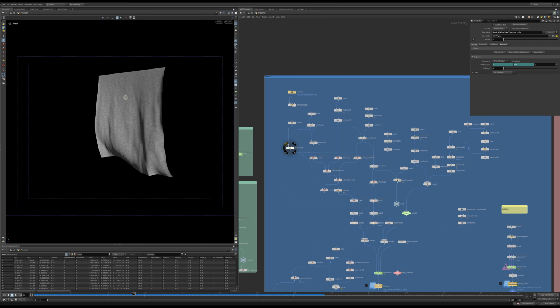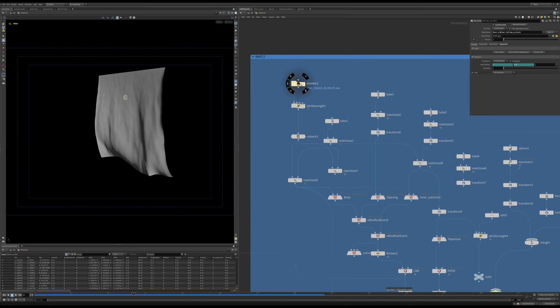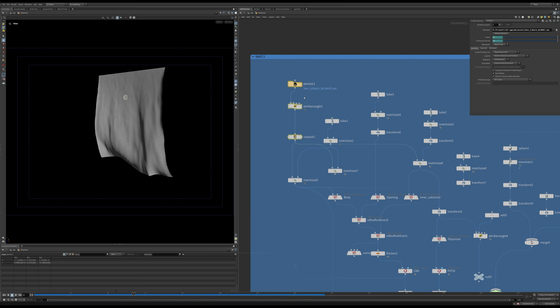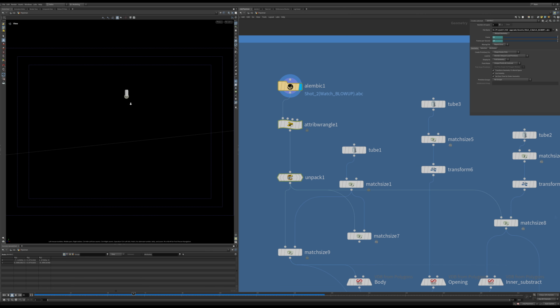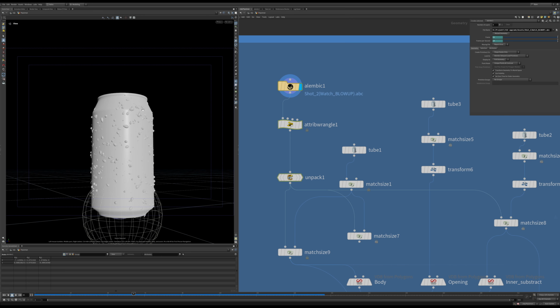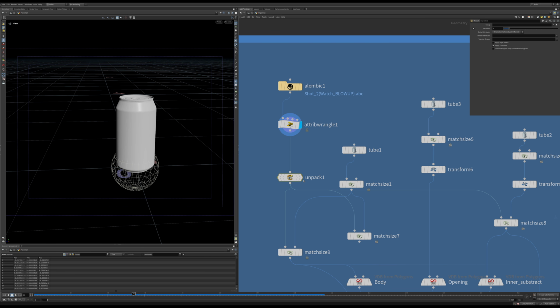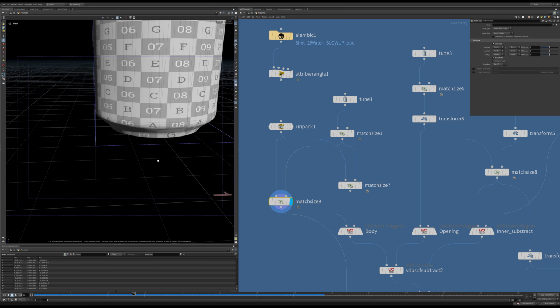Next, I used the NPM Solver instead of RBD and flip fluids. I still want to learn more about that solver. I think it has a lot of potential. I imported an Alembic of a random can object I found on the internet. I removed the droplets, unpacked it, and used match size to make it a bit bigger.